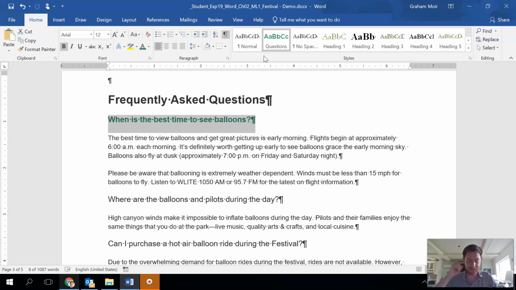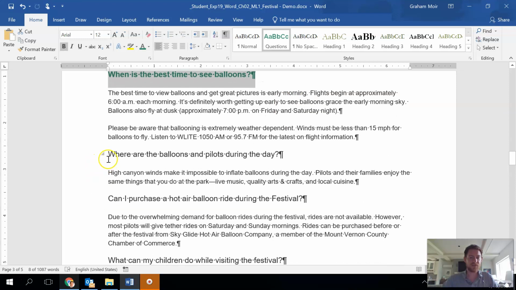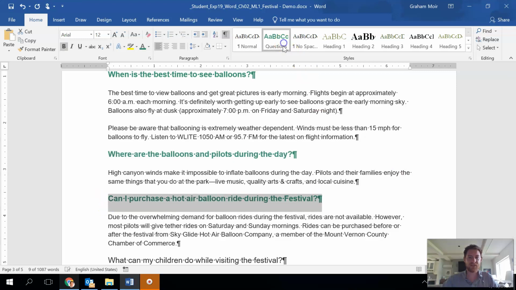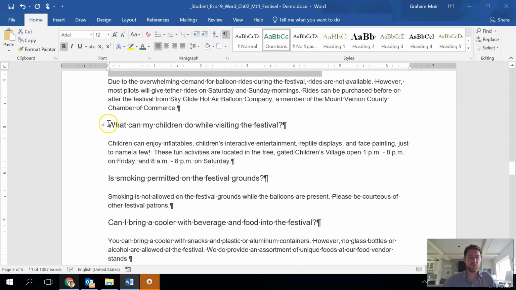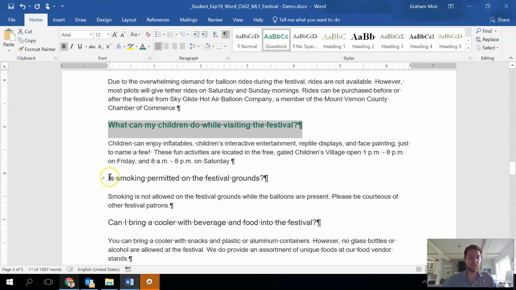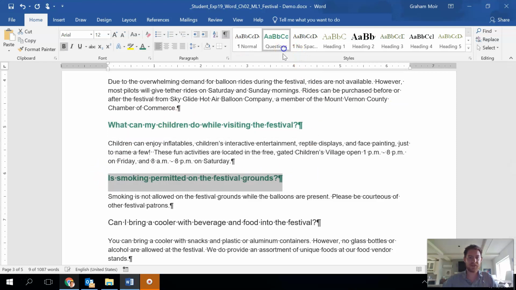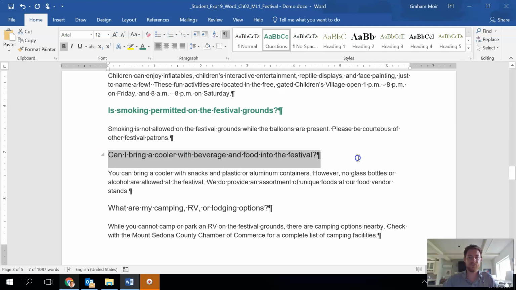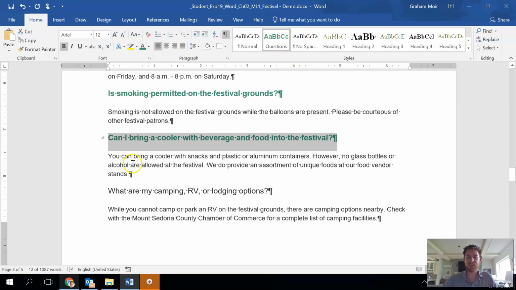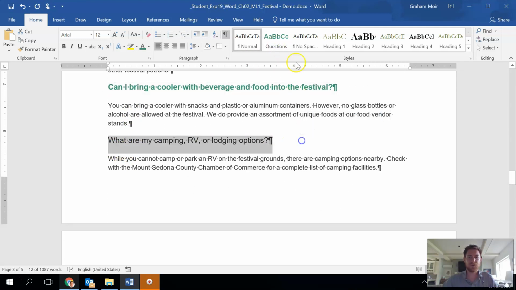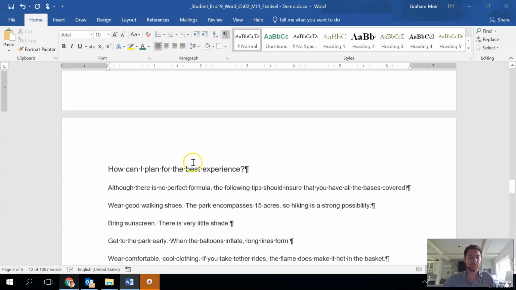Perfect. So now the last thing we have to do in step 10 is apply the question style to the other questions on page 3. So that's all these headings. I can highlight them, hit questions. It'll change the formatting automatically to that format as we work our way down the page. It makes life a lot easier than having to bold and change the color of each one manually.